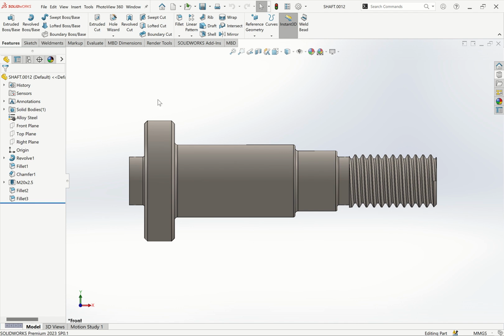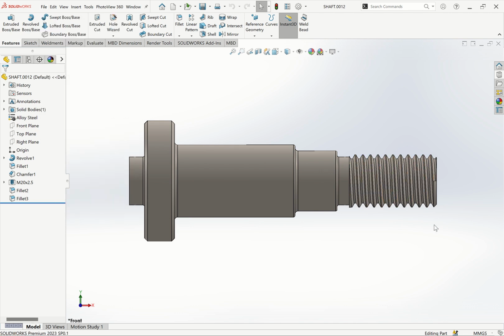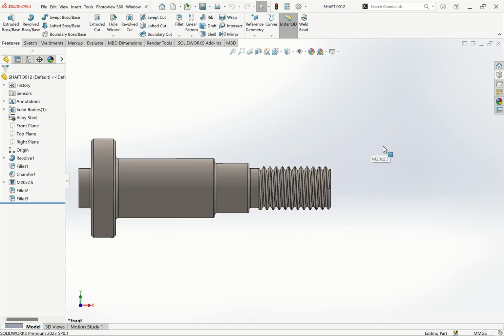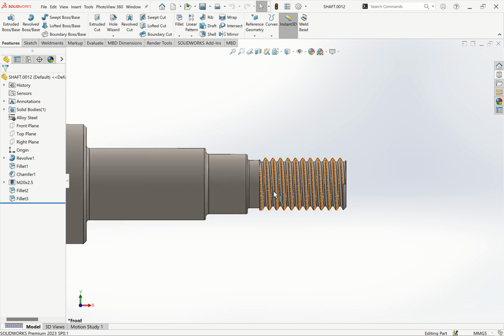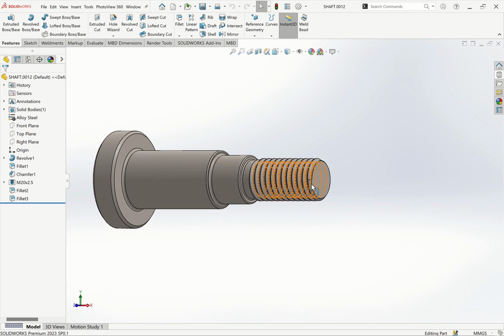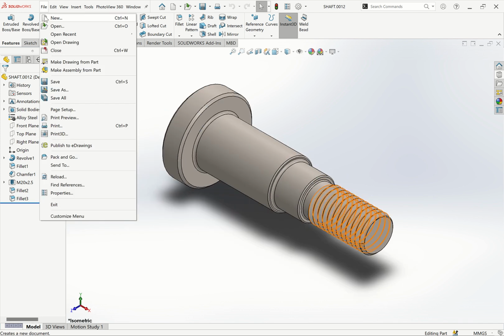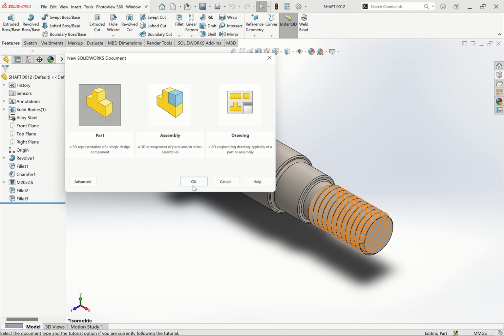Okay, welcome to today's episode. I want to show you the simplest way of doing thread. So let's go. If you look at this, you're able to see this is 20 by 2.5. So this is external thread. So we want to look at how we can do thread in SolidWorks, the simplest way of doing thread in SolidWorks.